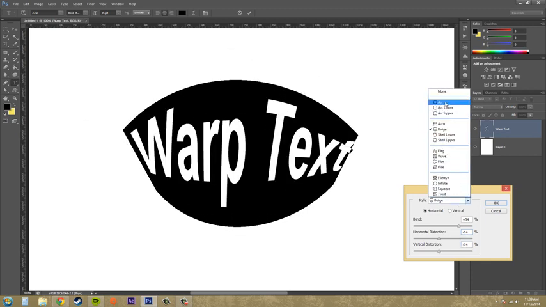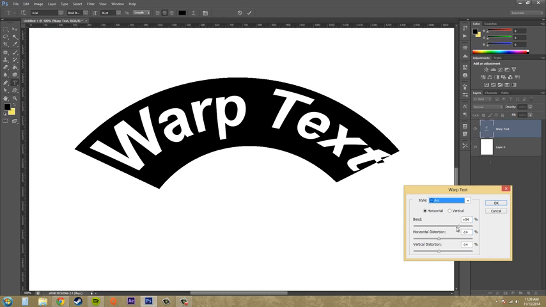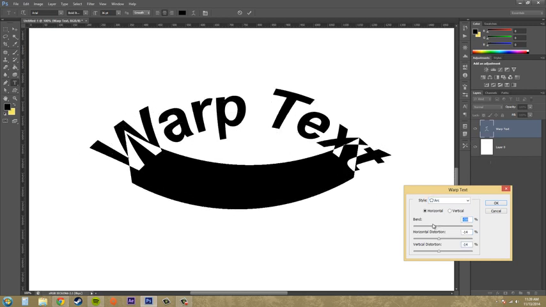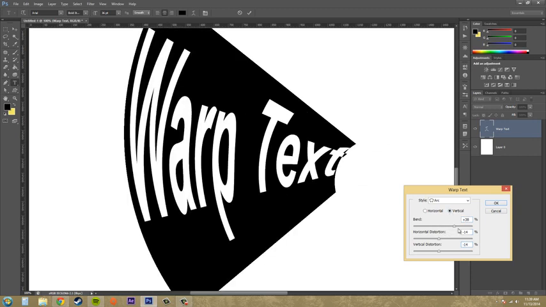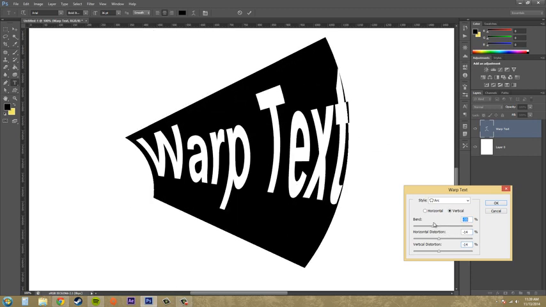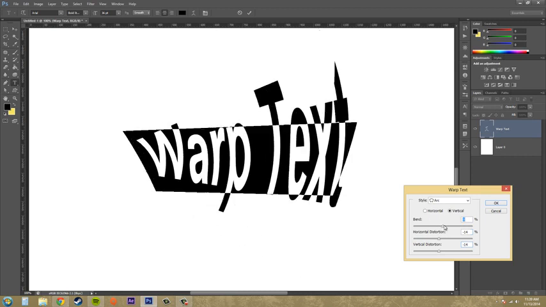Let's go to something up here. Here we've got a bend. You can see that you can move it both ways, or you can bend it going this way or this way. So it's pretty cool.